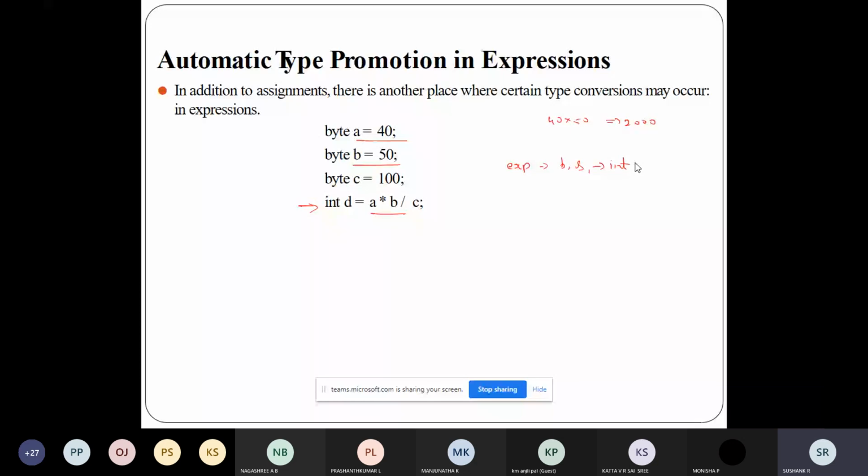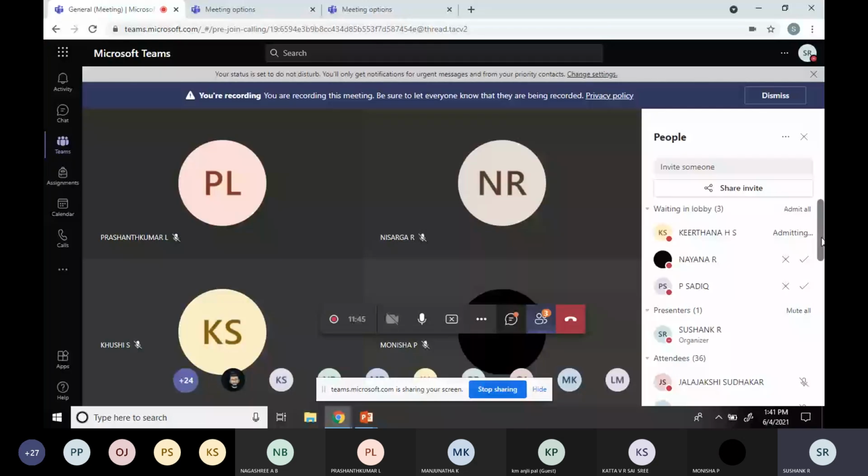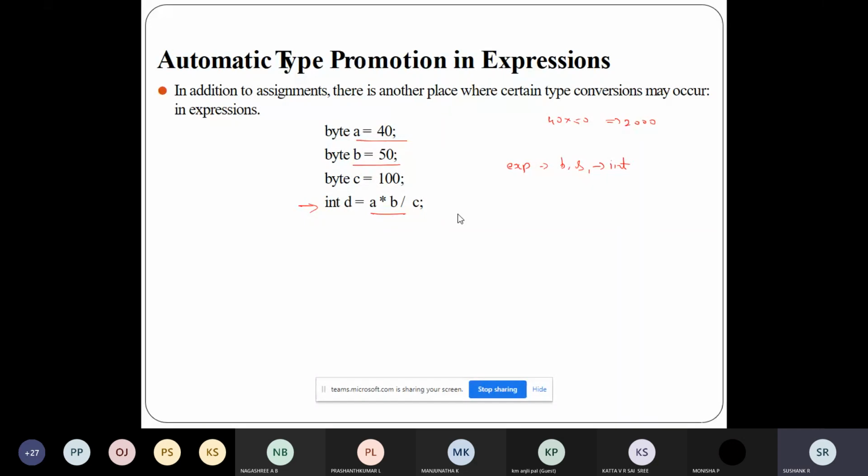Even though these are valid, when it is evaluating the expression, the value of A and B will be evaluated to a value which is outside the byte range. So whenever you are evaluating an expression, the byte, short and character data types will be typecasted to integer data type. It will convert A and B to integer, so the value 2000 will be within the range of integer.